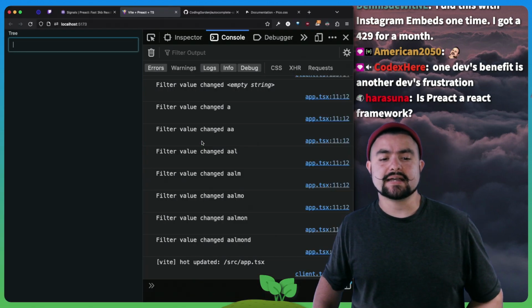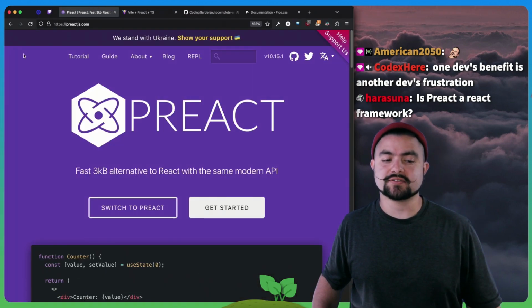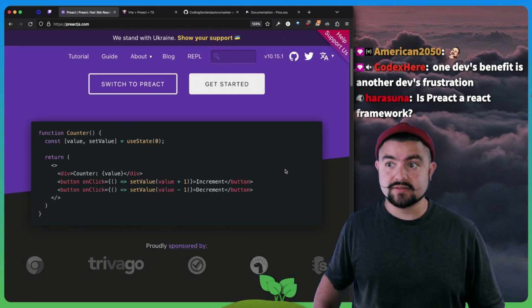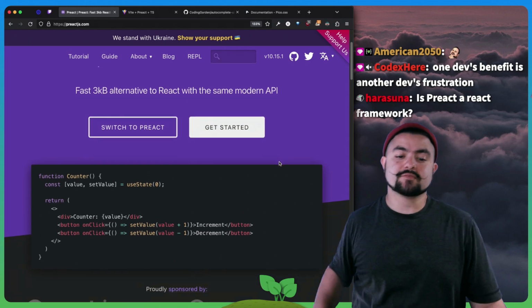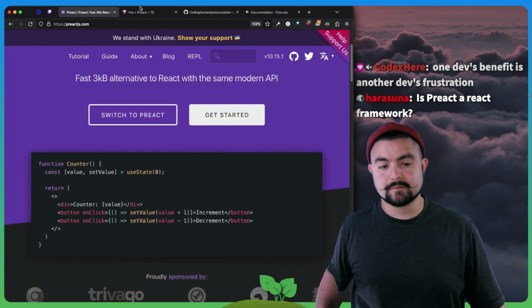Preact is not React. It's a React alternative, but when you look at Preact code, it looks exactly like React, and a lot of React things can be used inside of Preact. They have like a compatibility layer.